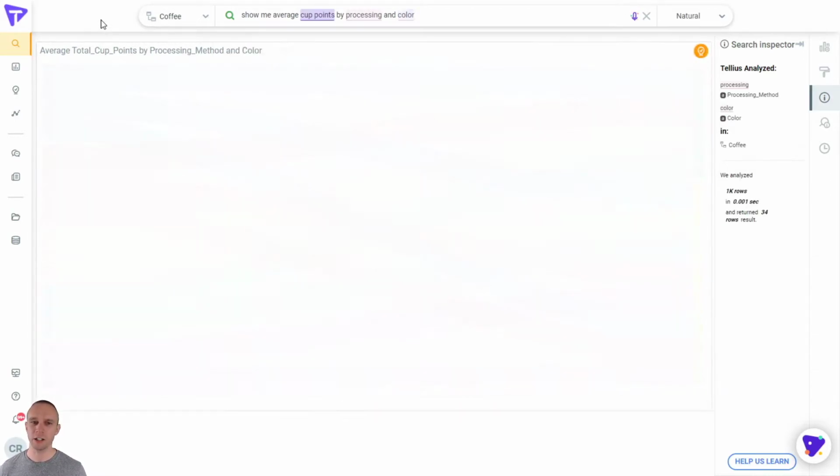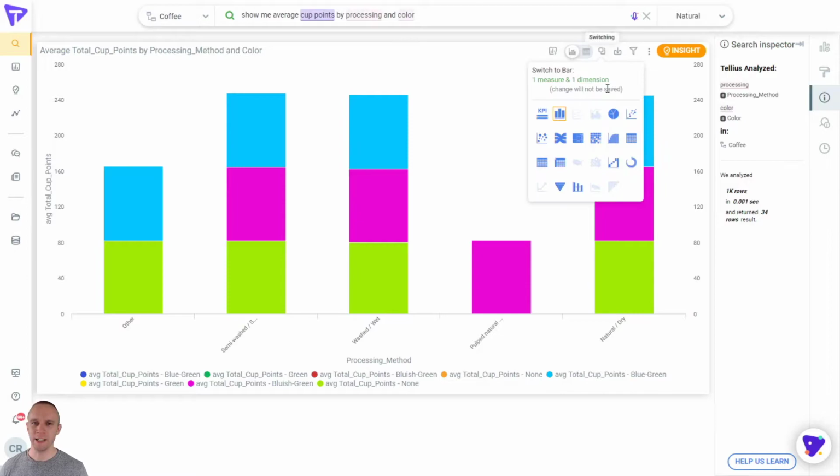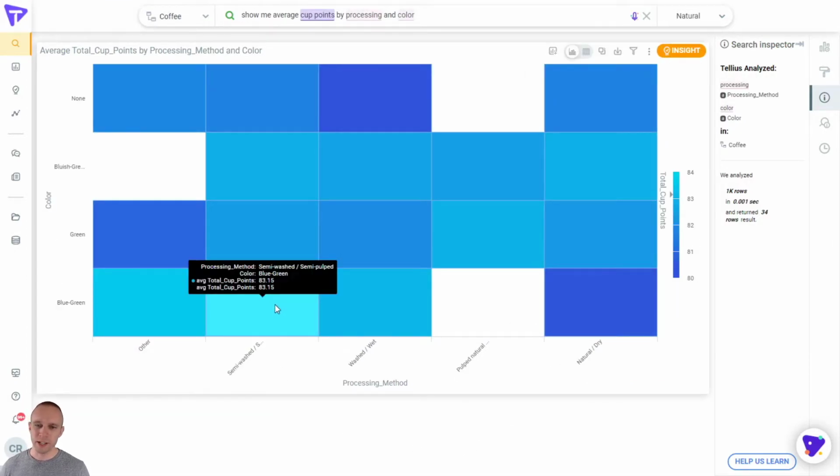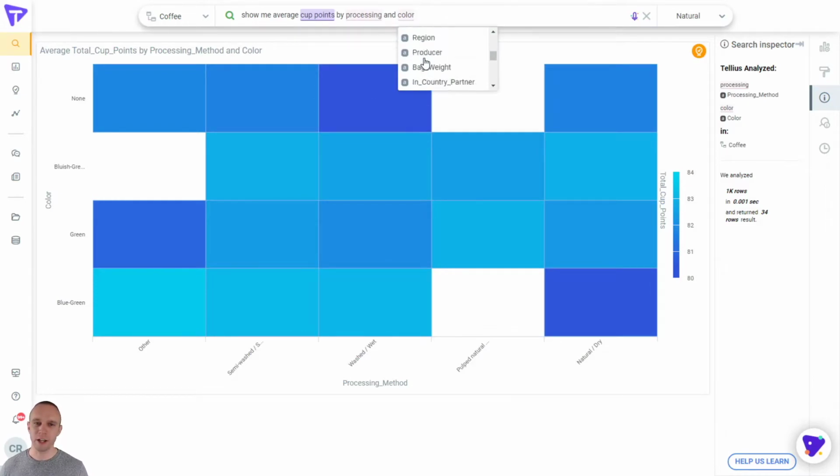Maybe I'll just add in color instead of that rating group. And instead we'll look at a heat map. This gives us a little bit more information. This is cool because we can see, depending on the color, is this a highly rated combination or not? So it looks like blue-green and semi-washed is a pretty highly rated coffee combination.